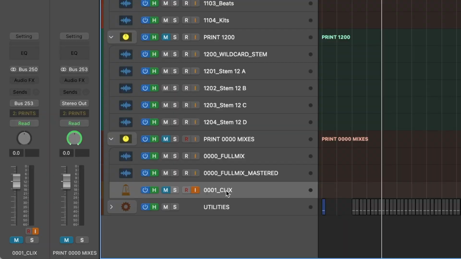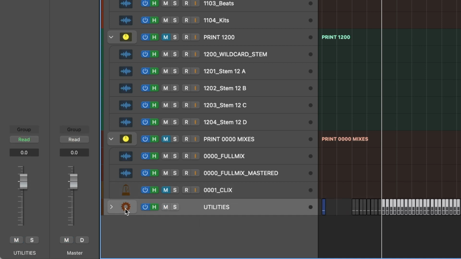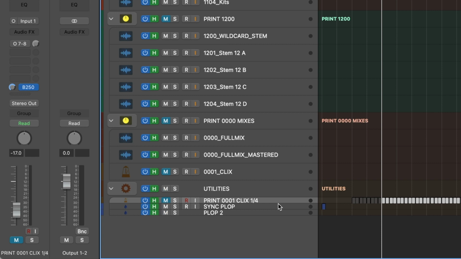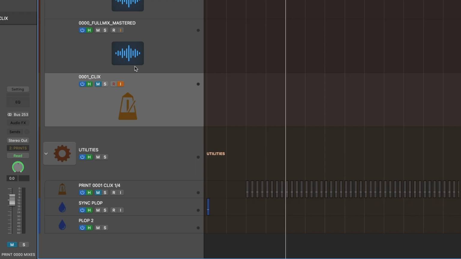Very quick. There's also this click track. This is basically for the metronome. So under here, this last stack called utilities, you'll see a couple of things. Print 0001 clicks, 1/4. That stands for quarter note. These are basically just a bunch of little audio files with a metronome click sound on every quarter note. If you have this set up, you can press record on this print click track and it'll print the whole metronome. So if you need to print out your click, you can do that super easily as well.